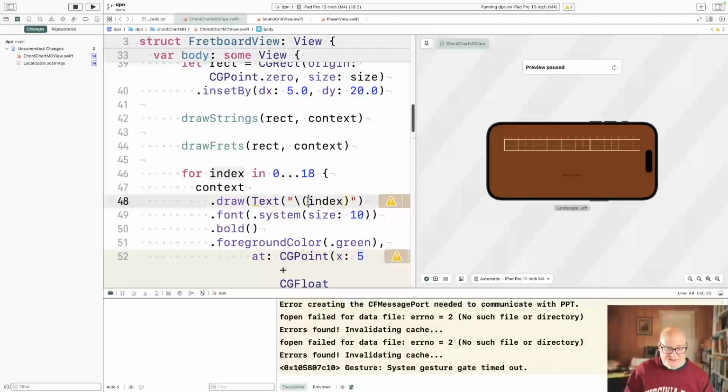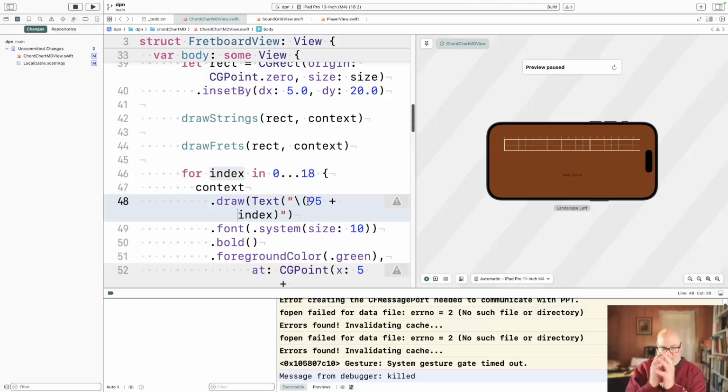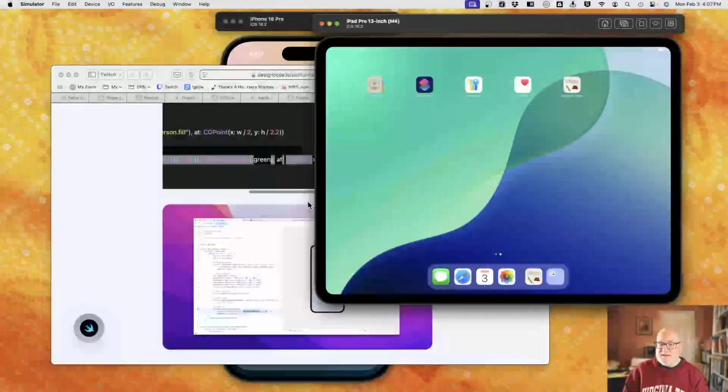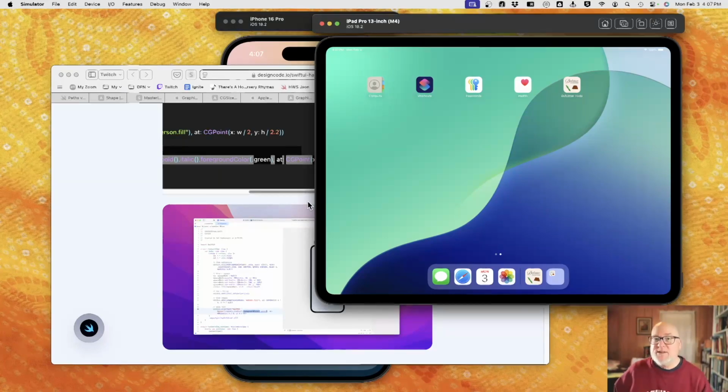All right, let me do this experiment. Let's draw 95 plus index, and we'll run it like that. So I'm trying to get some very wide characters and just see if they still hold up. Then we'll run it on the SE, try the small size. I think it's worth that checkpoint, even though I'd rather be programming than watching this build.